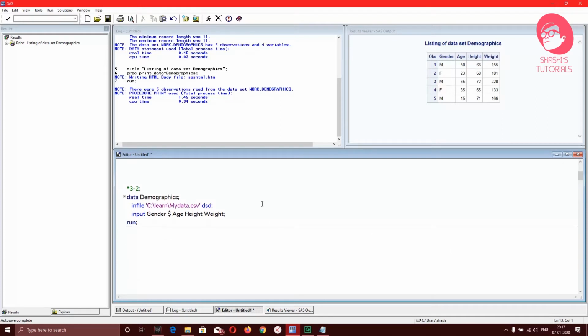So now this is the program. Here, you'll notice that the INFILE statement in this example is followed by DSD. DSD is basically delimiter sensitive data, which follows the file name, and it performs several functions.